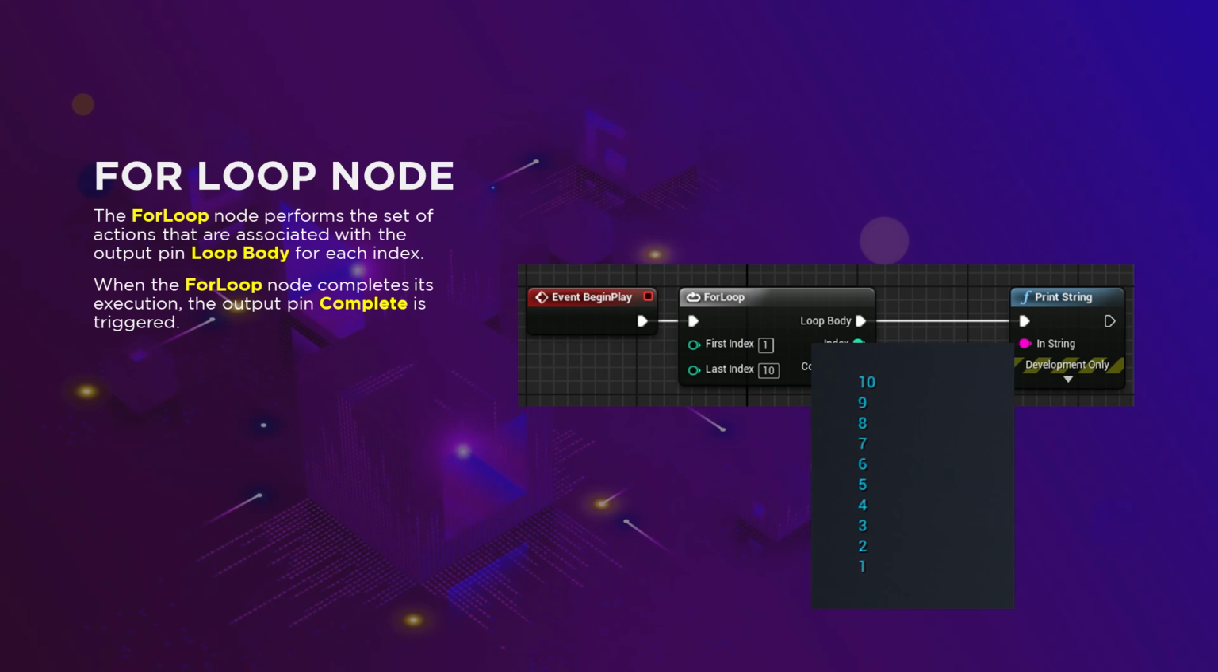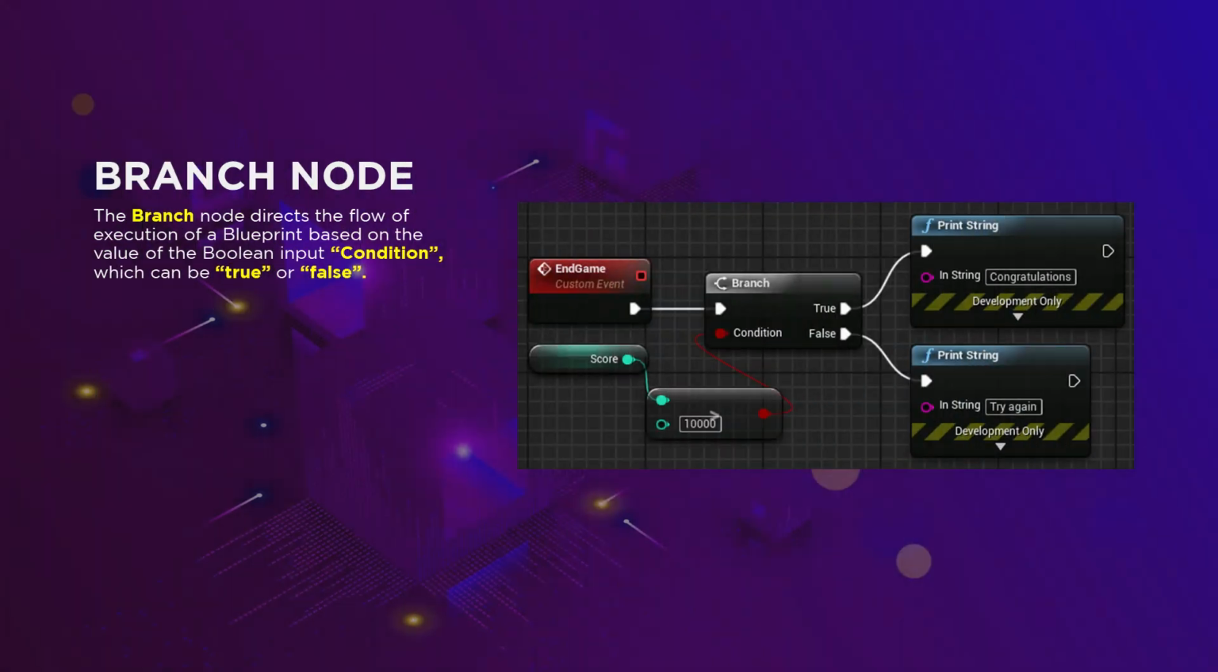This is similar to a for loop in traditional programming. The branch node directs the flow of execution of a blueprint based on the value of the Boolean input condition, which can either be true or false. In the image shown, there is a custom event that is called at the end of the game.